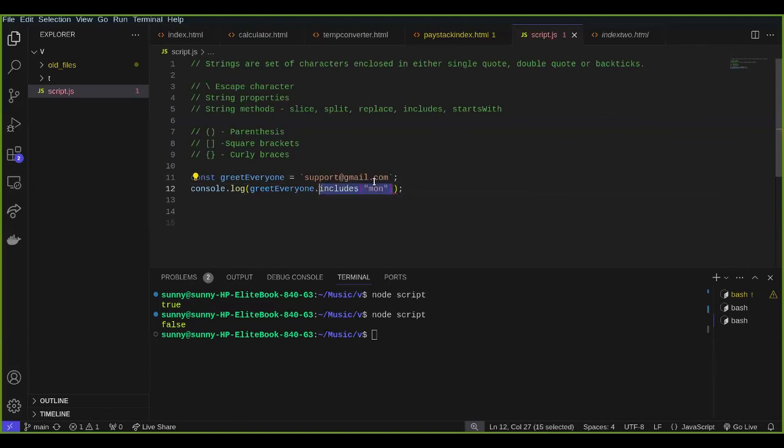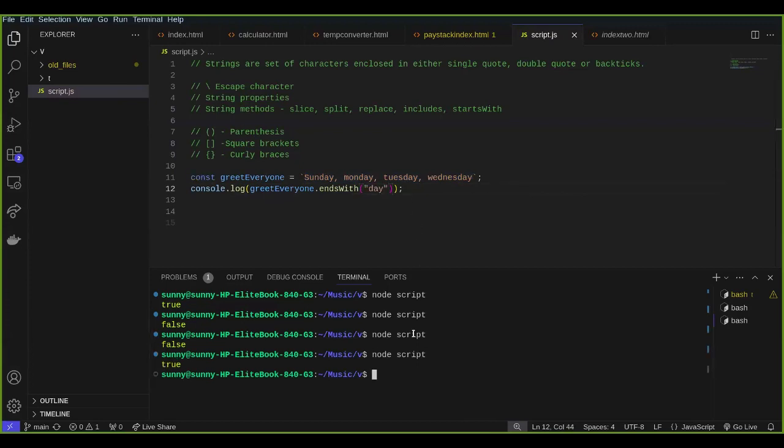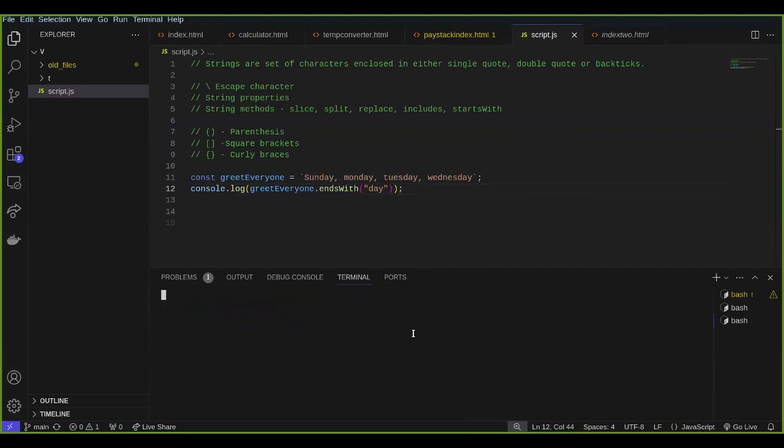So let's go back a bit. Let's go back to this example. Does this variable greet everyone end with MON? False, of course. Does it end with WEDNESDAY? So I could say, does it end with day? True, it ends with day. Clear it. So you see, I can use this to test. So we've done starts with, we've done ends with.